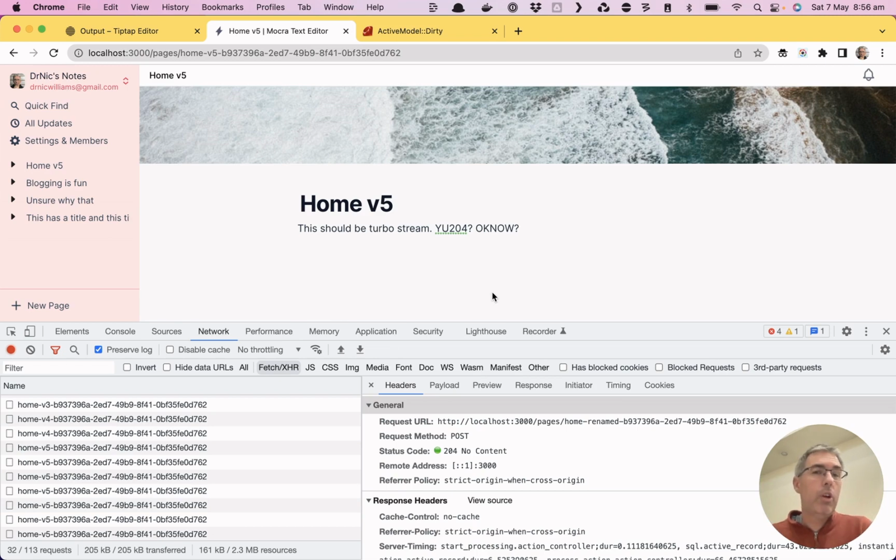And it's still turbo stream, so I'm not using any of the before or after hooks, but I can have a little spinner, some sort of save. I'm not going to do that, but I definitely could. Boom. Excellent. Oh, I have one other idea.